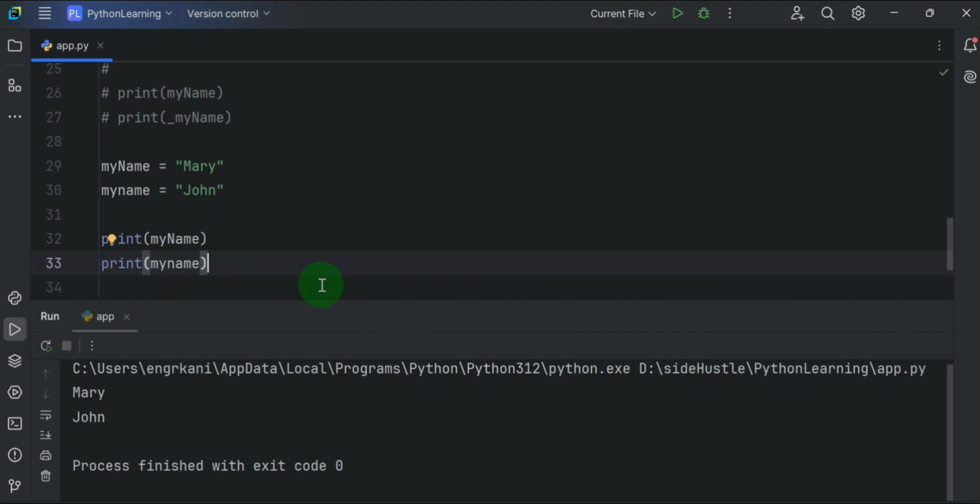Python is case sensitive. You understand it? So take note, whenever you're naming a variable, make sure you use it in a proper way, just to avoid some typo or some error. So that's for this one.